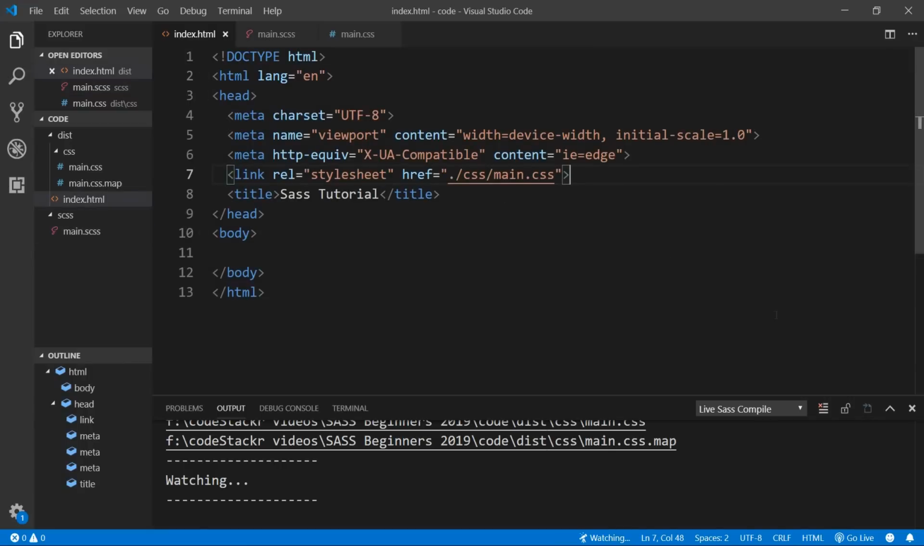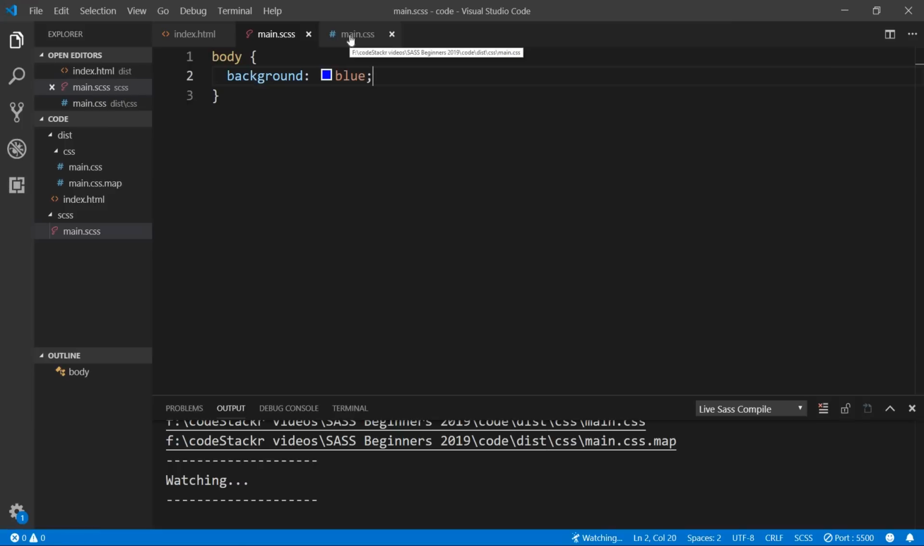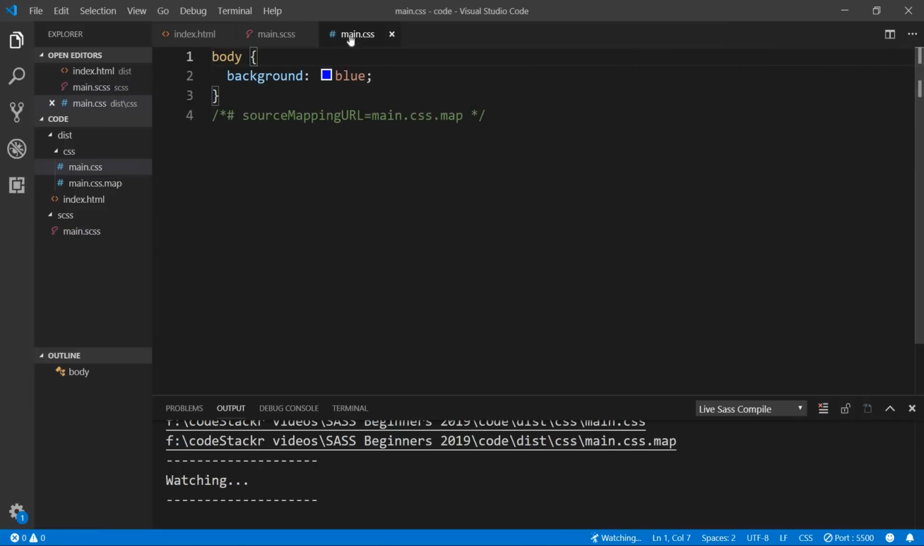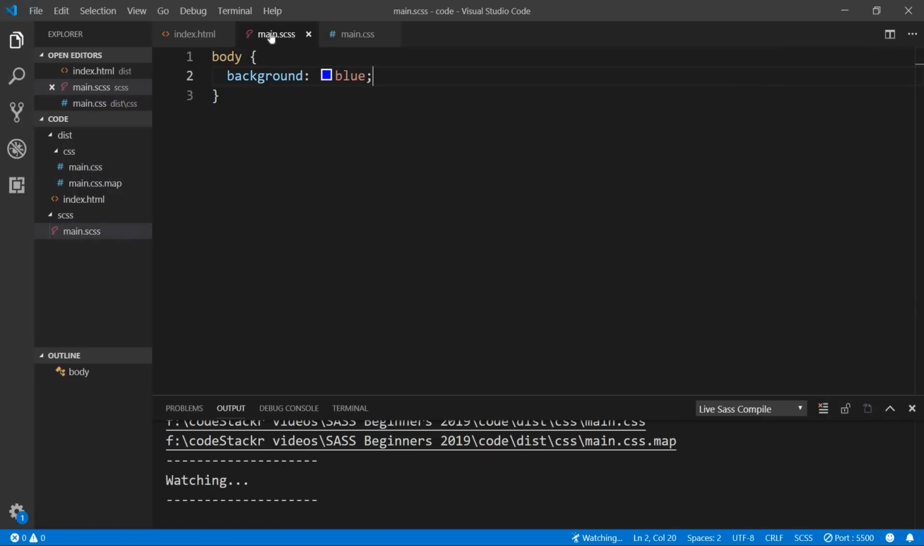So I also have a live server installed, so I'm going to go ahead and hit that, Go Live. And here you see we have a blue website. So an important note here is that we should never modify the CSS file, only modify the SCSS file. Every time the compiler runs, it's going to overwrite the CSS file.